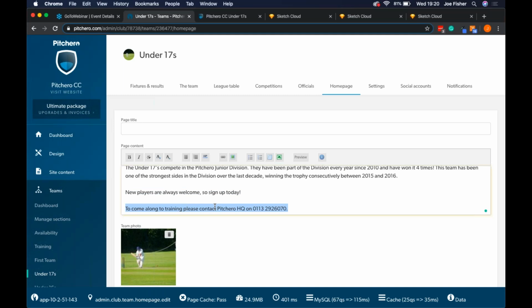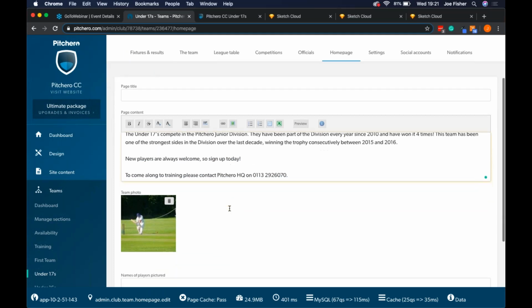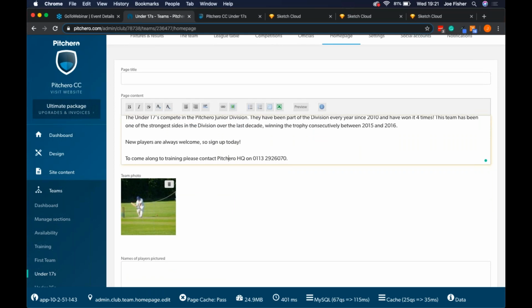And put in the contact information. It would typically be a person that you'd put in here, such as: please contact Jim on 07 whatever his mobile number is. Pop him in there. Jim's always happy to chat to people and make sure that they've got the right team to come and play for. Pop his information in there.